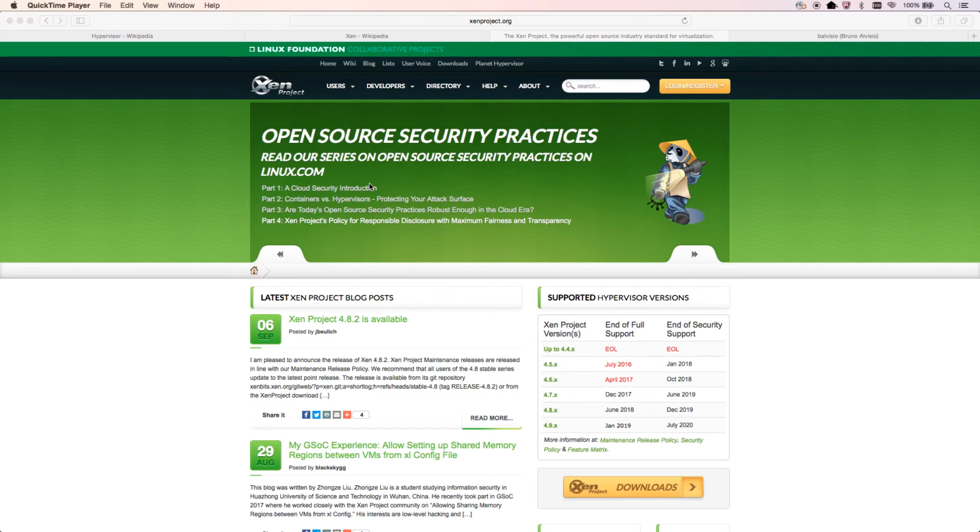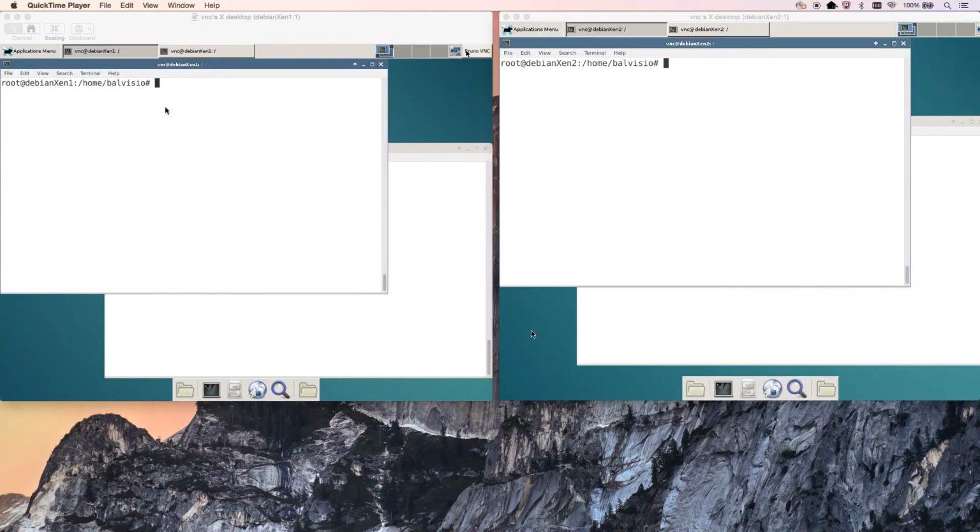So that was the background information that I wanted to give you, and now I will start the demo. Here we have two machines running the Debian operating system with Xen installed. I have named them Debian Xen 1 and Debian Xen 2. What I am going to do is create a virtual machine with its disk in Debian Xen 1 and then migrate it to Debian Xen 2.